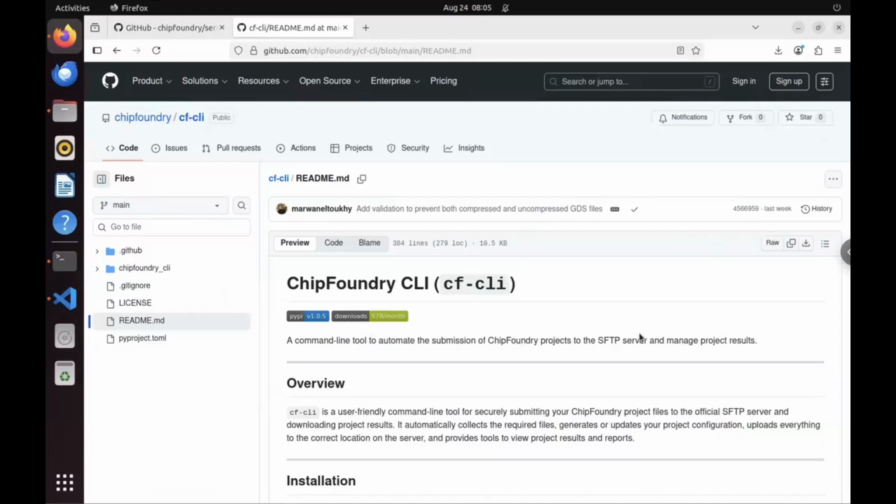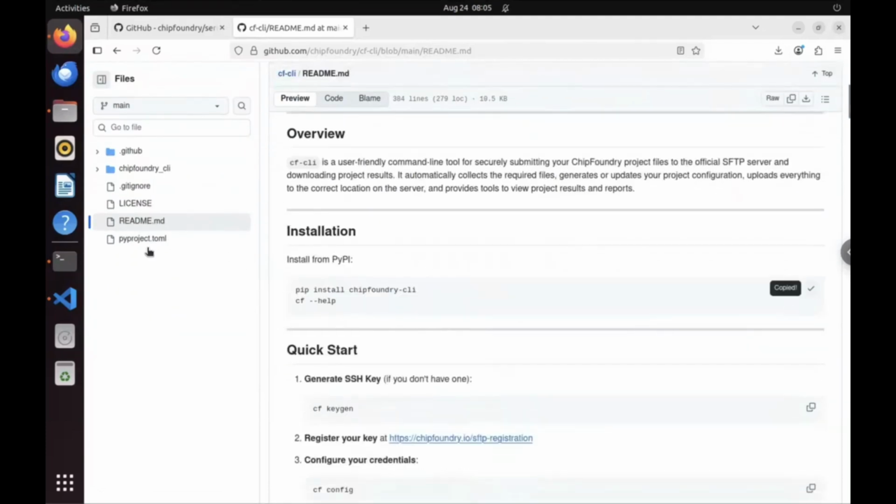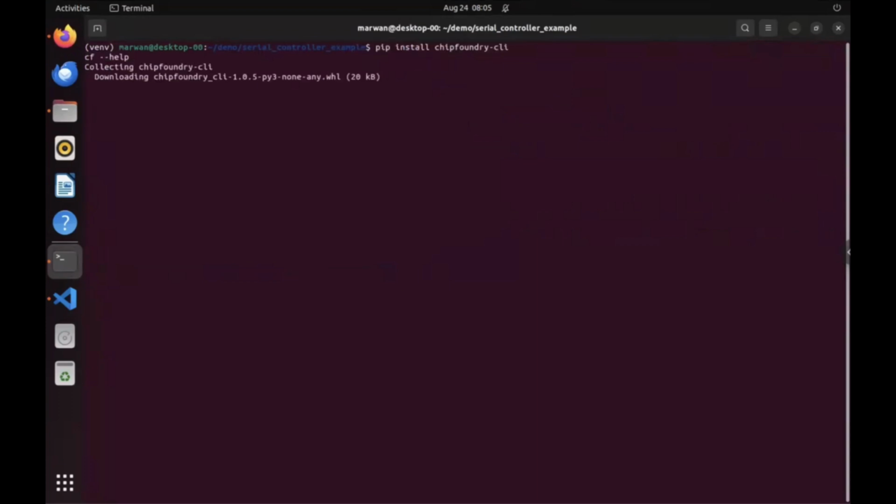Okay, so we're going to go to our GitHub. There we have the ChipFoundry CLI, the tool that we need to install. So we're going to do a pip install chipfoundry-cli.